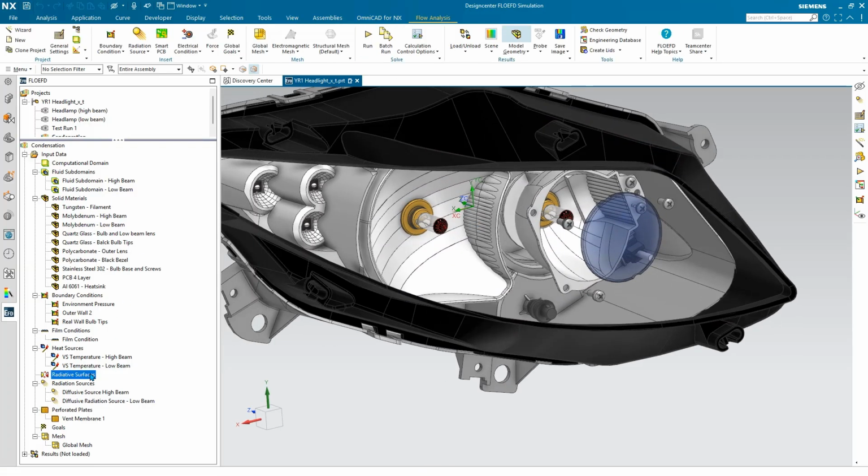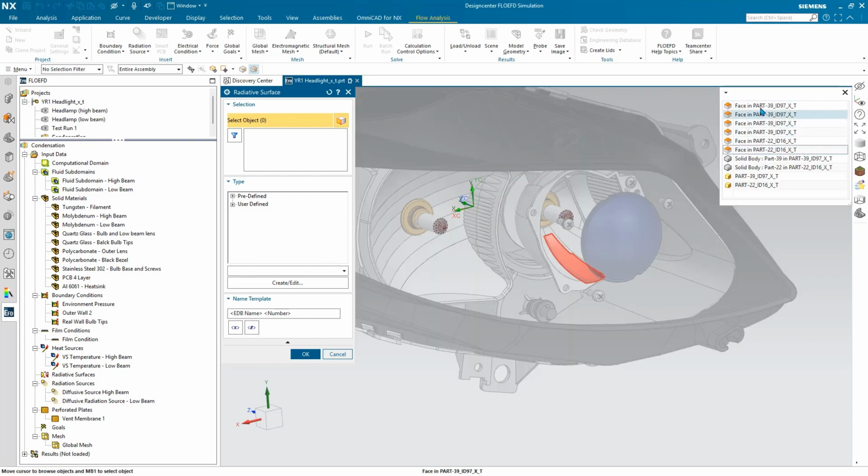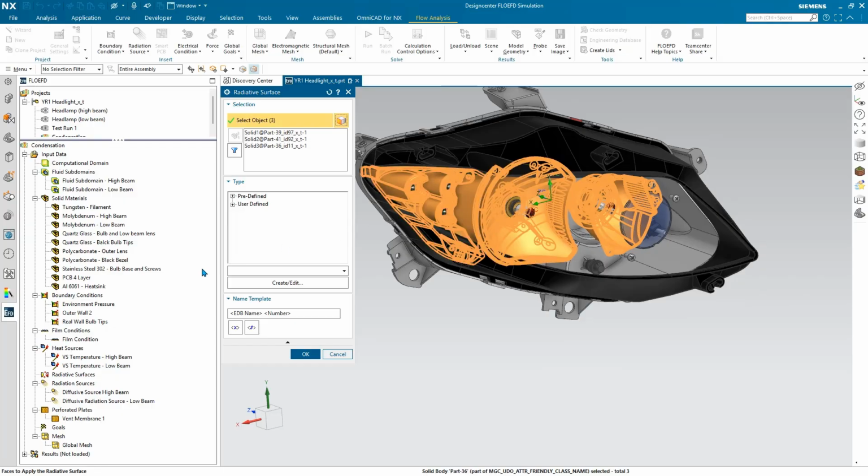Now you can define the radiative surfaces from here. So the first one that we are going to define here is the reflector. So we have this one reflector over here. So I'll choose the solid body. Same thing over here as well. I'll choose this one and this one. So I've these three reflectors, and I have a user-defined reflector coating which I'll be using as the reflective surface material.